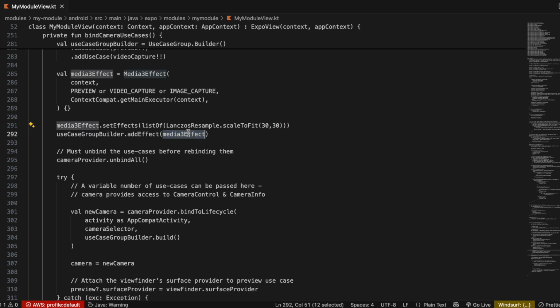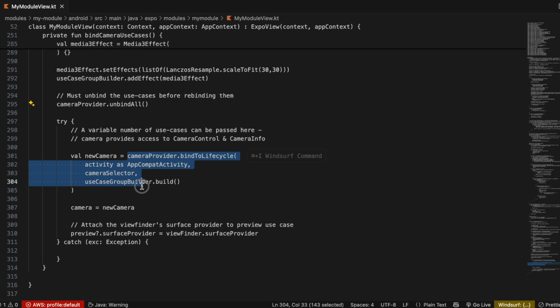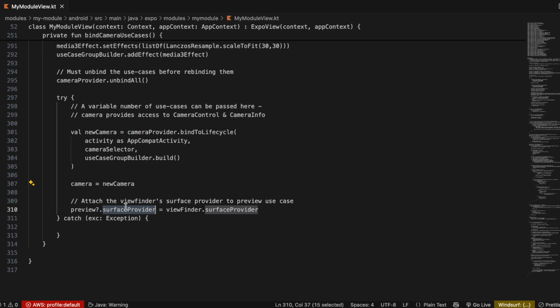Then we add the media 3 effect to our use case group builder. We unbind our camera provider, bind it to the life cycle over here, and then assign it to our camera variable, and then here we set the surface provider as well. So yeah, that's all there is to it.